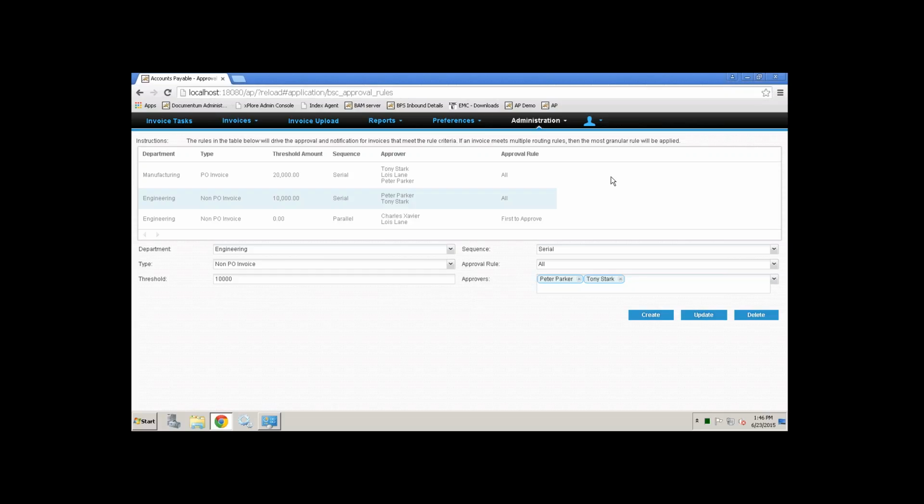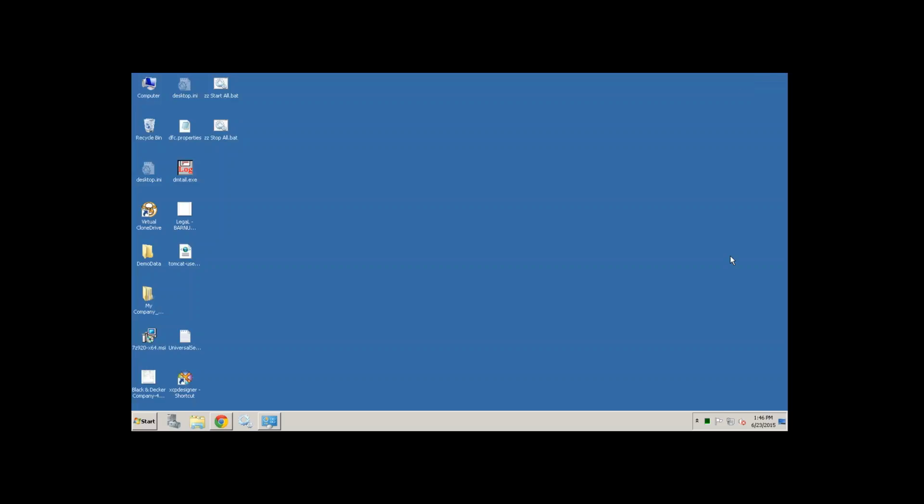So that's it for the demo of the repository and the workflow and the capture portions. Let's go back to the slide deck and recap.